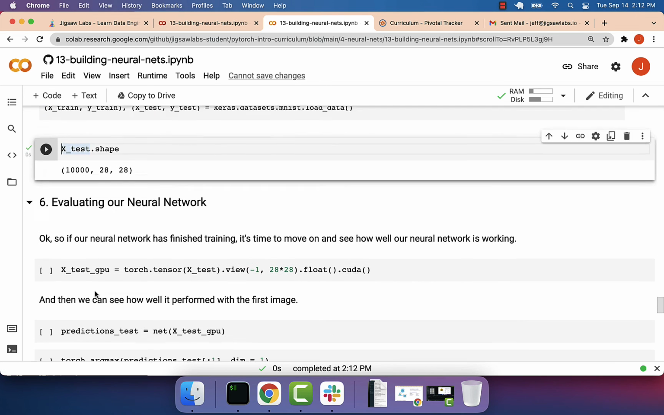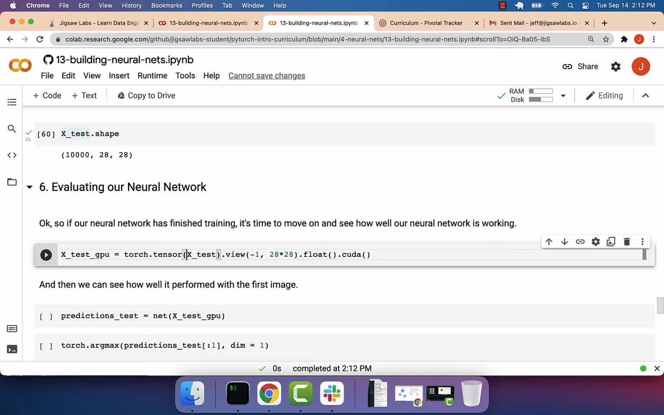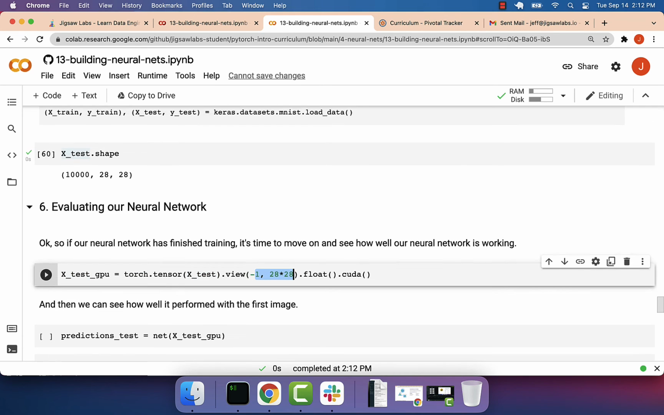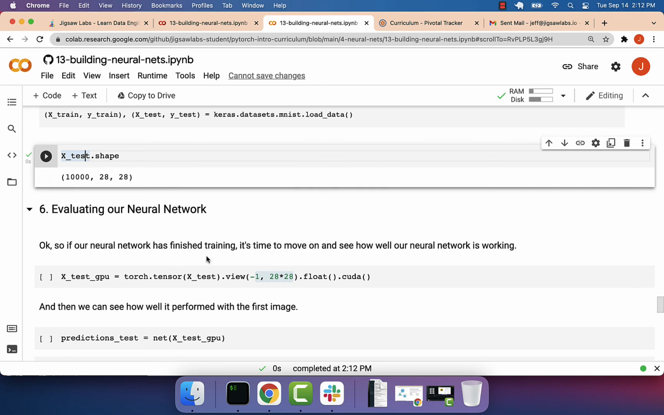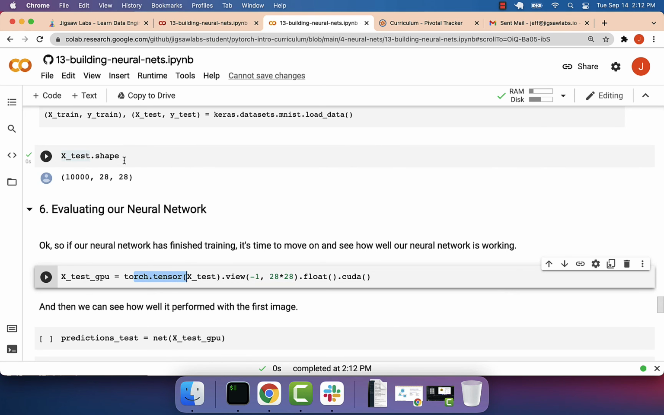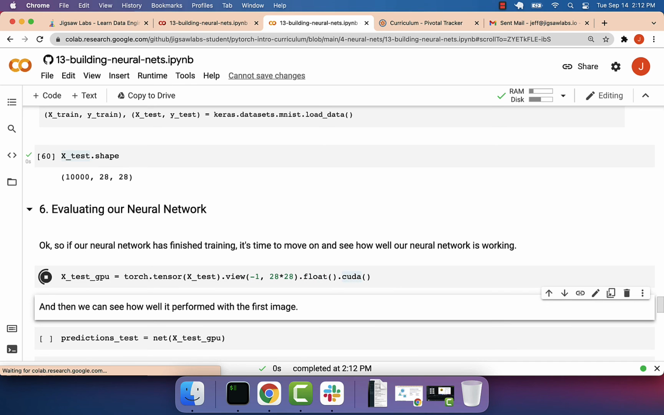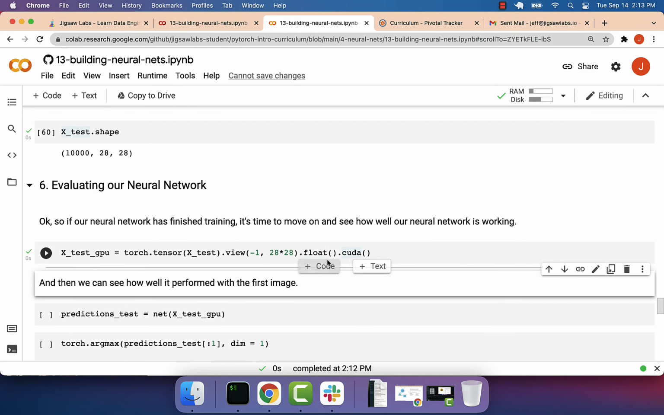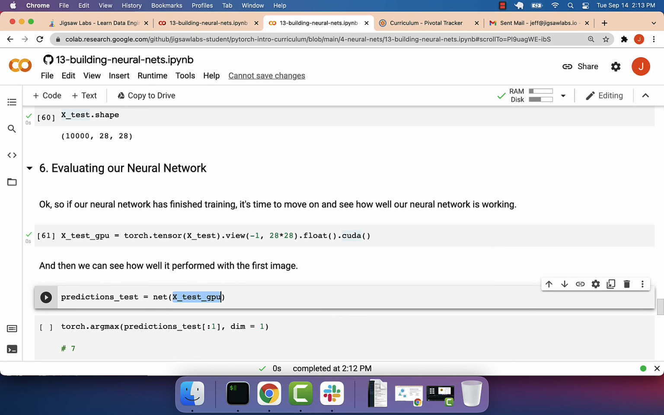So what we do is we take our test data and convert it to a tensor again, because remember, we start off as a grid, really a NumPy array. We then convert this to a vector of length 784, convert it to a float, and make sure we're using the GPU. And then we say, give us your prediction for the test.